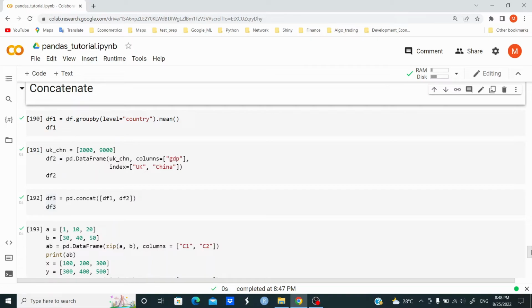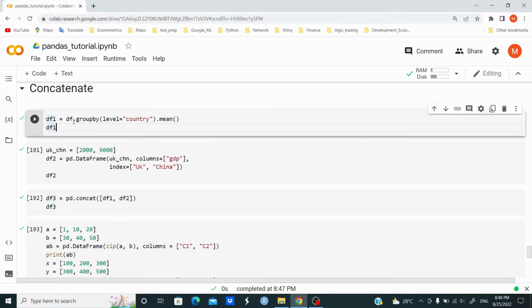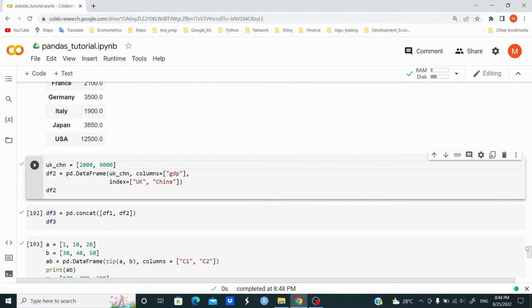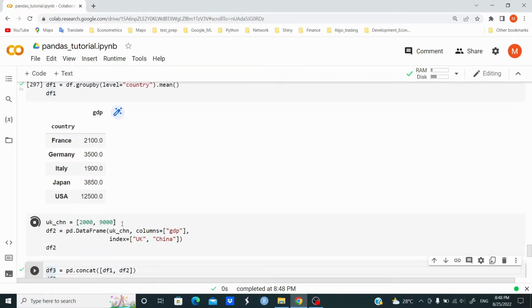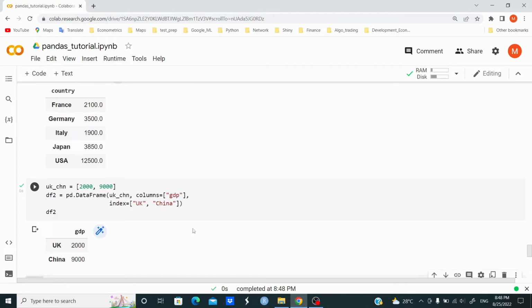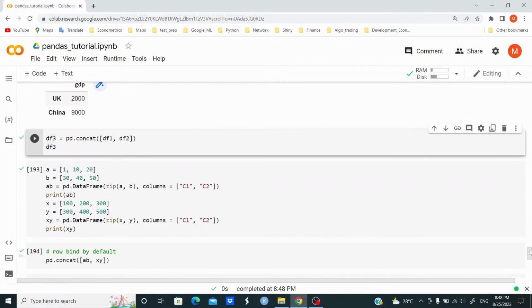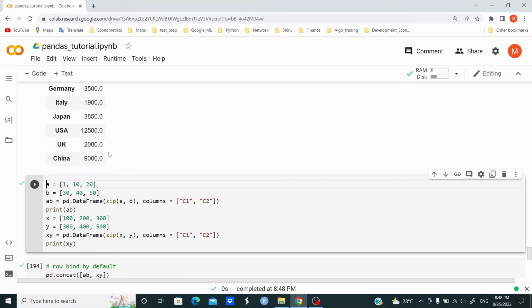So concatenate. Let's generate a new data set. This one. Now what I want to do is append, add the information for UK and China to the data set. So let's build a data frame. So we have this one, UK and China. And now I want to add the previous one. We can use concat. So pd.concat df1 and df2. And we added, or we appended, these values.